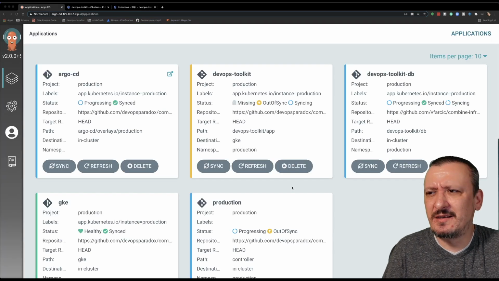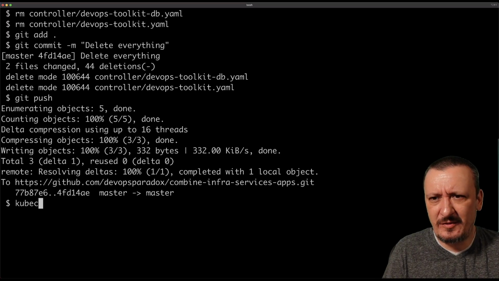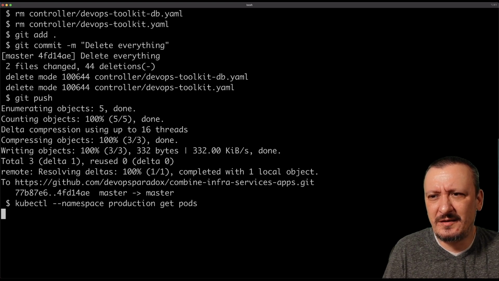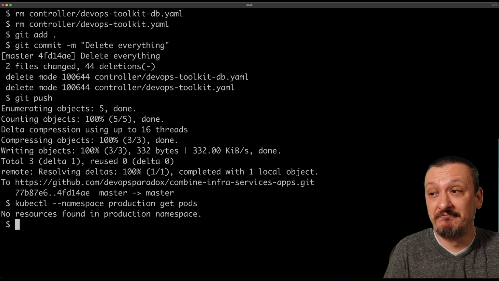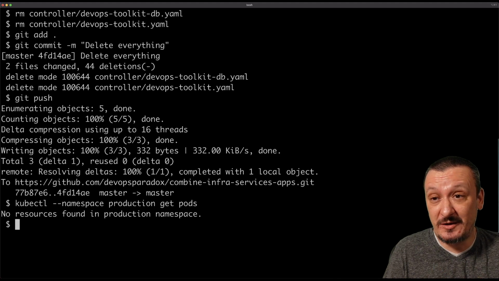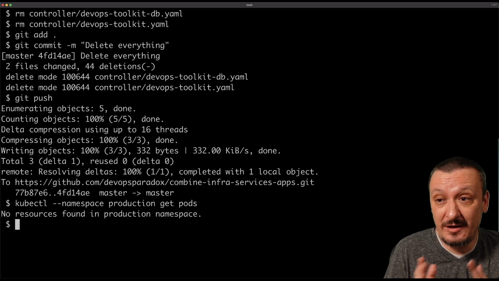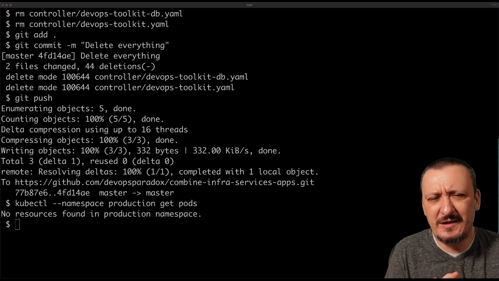Let's see the application as well. Is it running? kubectl --namespace production get pods. Come on, yeah, empty, deleted. I can create stuff, I can modify stuff, I can delete stuff. Doesn't matter whether it's infrastructure or services or my own applications, and they will always be in sync with what is in Git. And if I delete stuff from Git, then stuff is deleted in real world. That's it. Let's go back to the big screen and discuss what we just experienced.